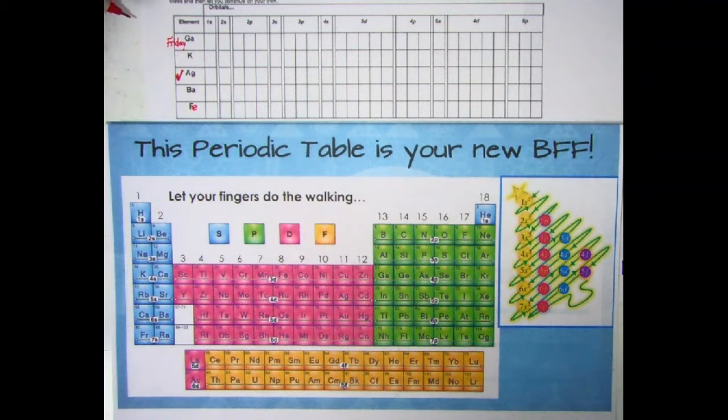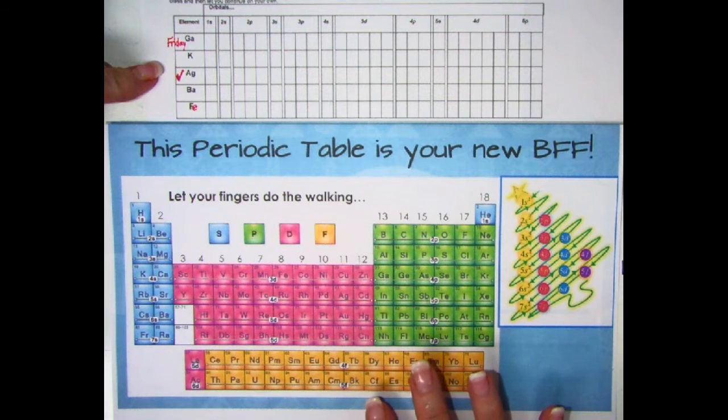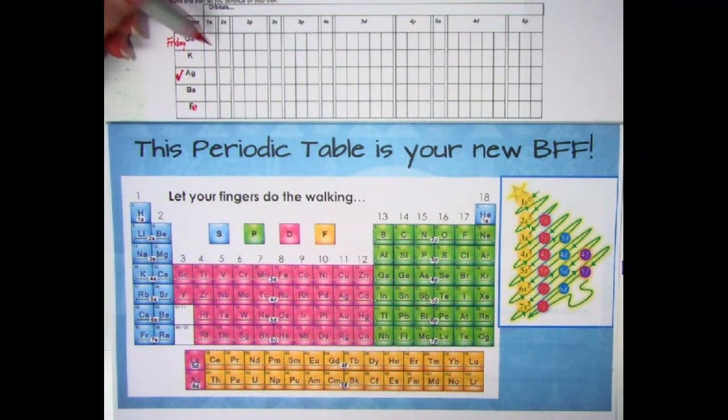B. Friday we went through an entire process where we first used the table that's right here, and we went through the periodic table, the SPDF periodic table, and we just simply put tally marks in here, and we did that for gallium. The other three elements on that same sheet of paper were potassium, silver, and barium.